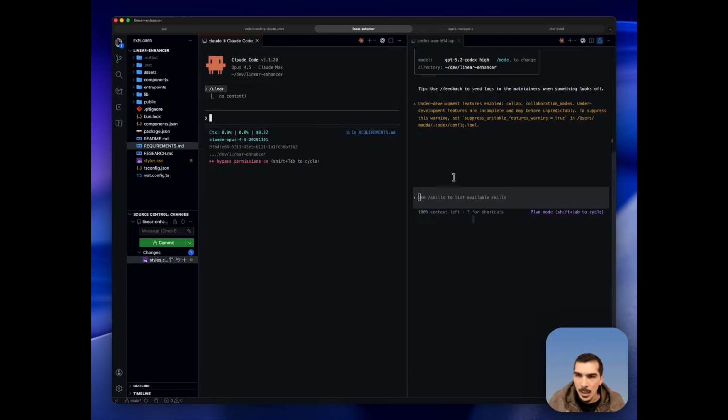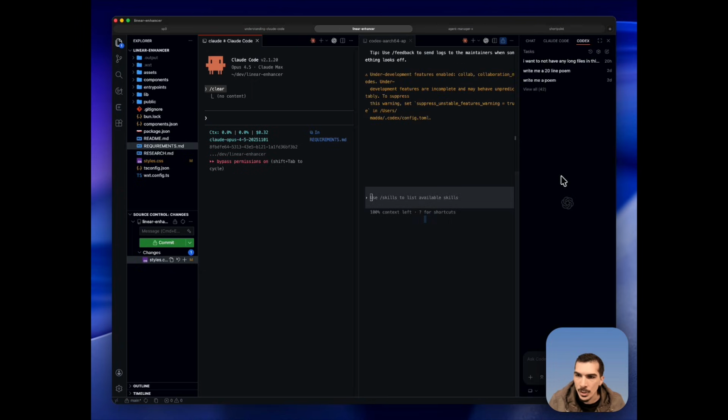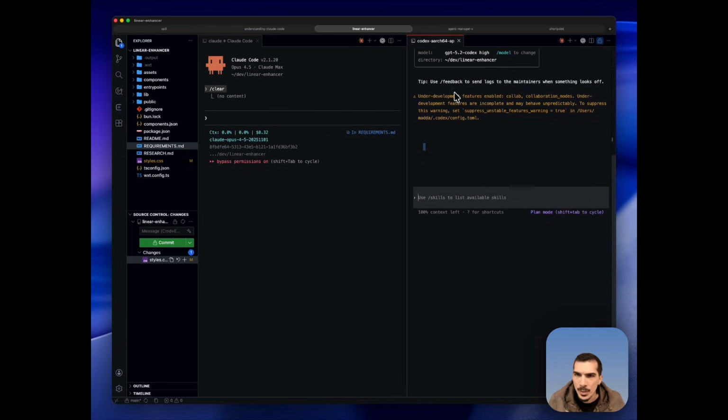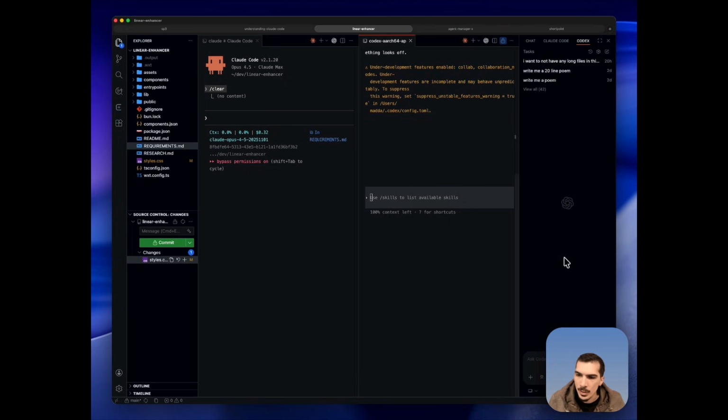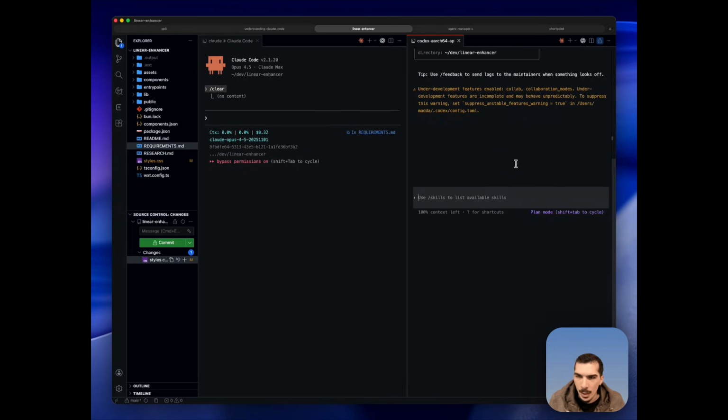I use the CLIs, not the extensions, because the extensions are always way behind in terms of features, which really sucks. So for example, this one now has the plan mode, as you can see here, which came out like 3 days ago, while if you go here, you can't find the command for plan. It's not there yet, and I don't know when it's going to come. So yeah, I really don't recommend using the extensions these days.